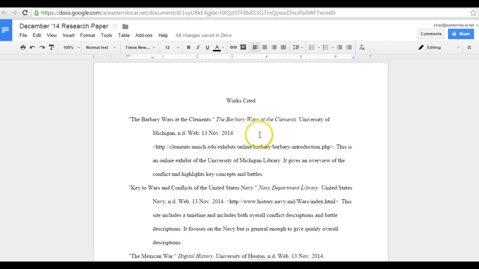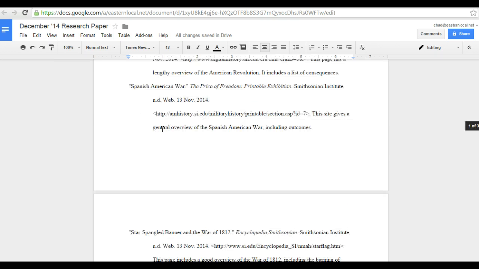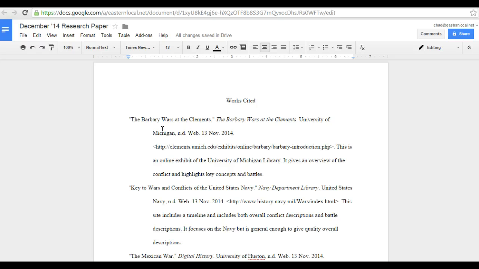I double check by looking at it. Nothing looks weird. It's not bold. Works Cited is centered. Simple double spaces all the way through with hanging indents. Looks beautiful. Already alphabetized for me. The catch is that the Works Cited page should, of course, be at the end of the paper.